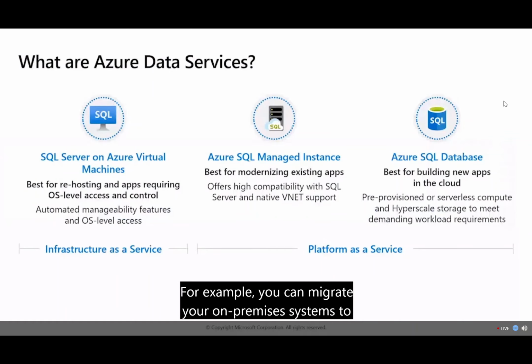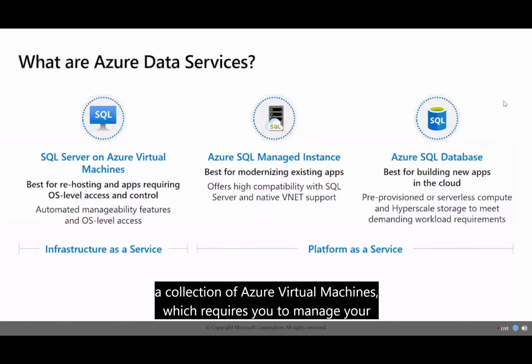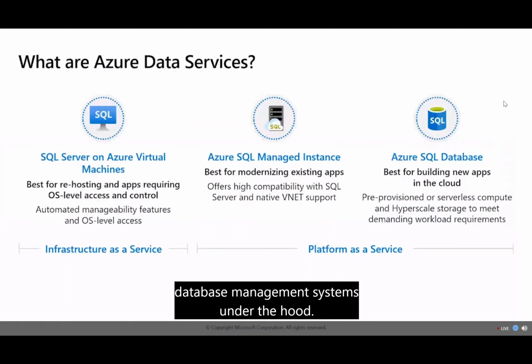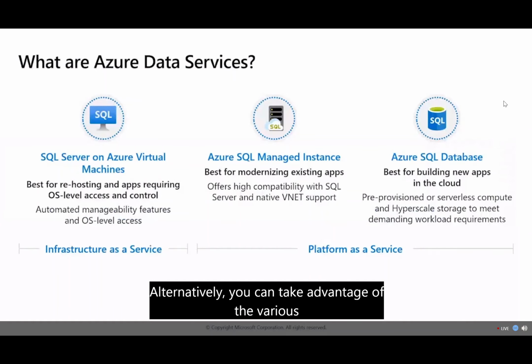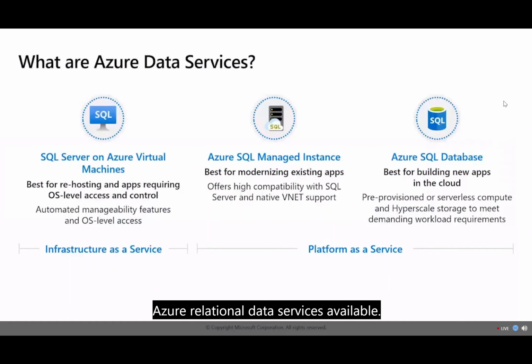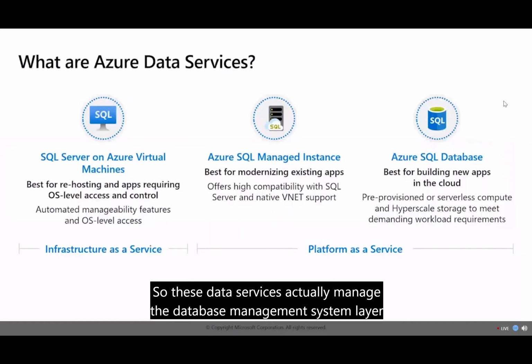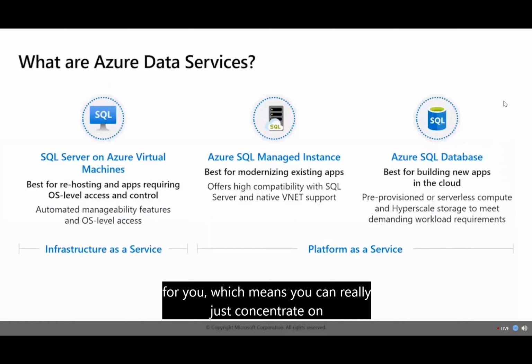For example, you can migrate your on-premises systems to a collection of Azure virtual machines. This approach still requires you to manage your database management systems under the hood. Alternatively, you can take advantage of the various Azure relational data services available. So these data services actually manage the database management system layer for you, which means you can really just concentrate on the data that will be consumed by your applications.